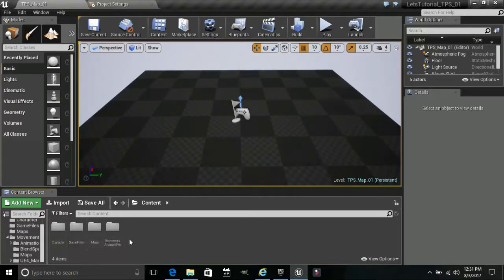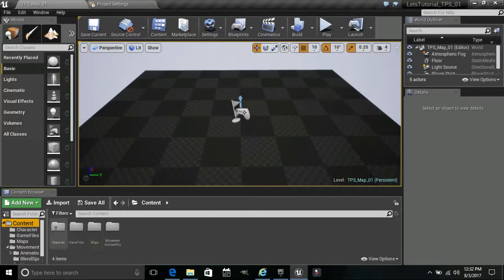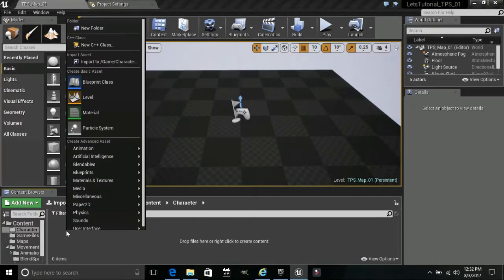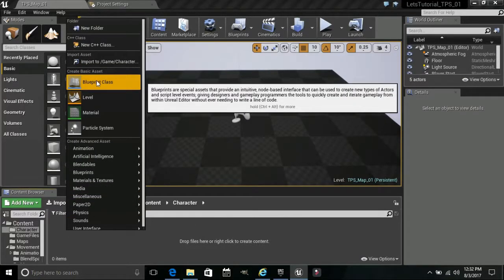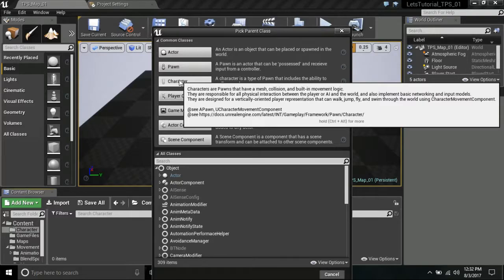I'm having some issues with this, alright, so here it is. Everything is where it should be. You're going to double click on character, right click, and go to add a blueprint class. Alright, we're going to add a character.